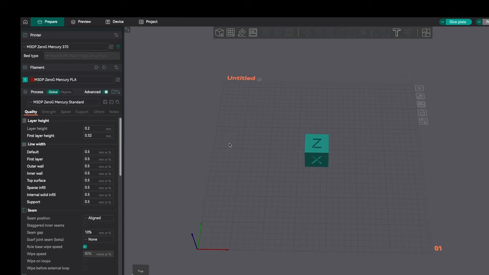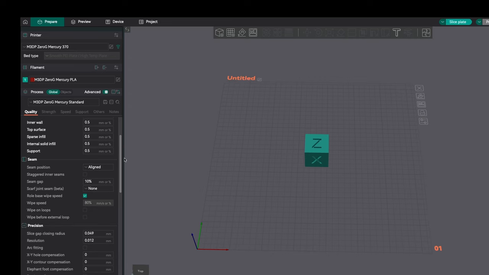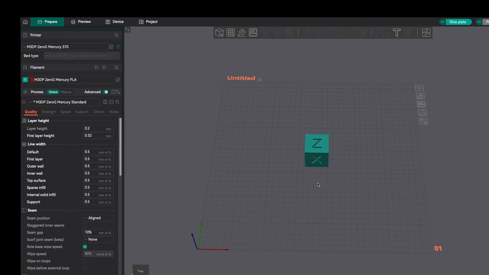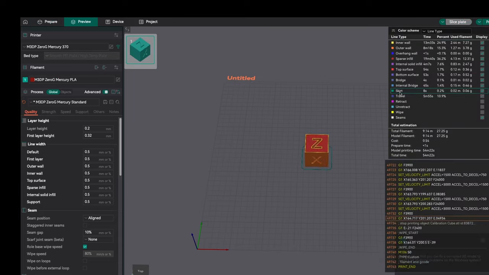Now, with the new Precise Z Height enabled, and I'm going to enable that, what will happen is on the final five layers, Orca Slicer will adjust that layer height dynamically so that the cube should print as close to 40.1 as possible, so it'll actually print the true Z height I want. Now, let's just hit slice build plate. And right now it takes 54 minutes, 22 seconds.